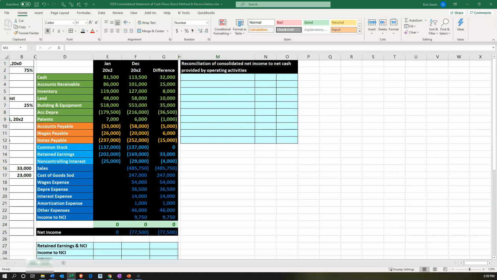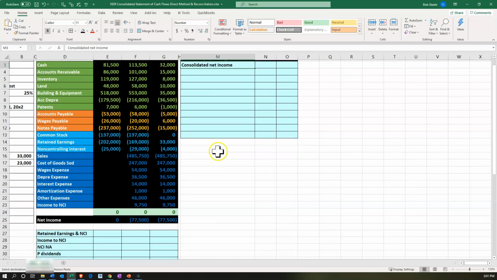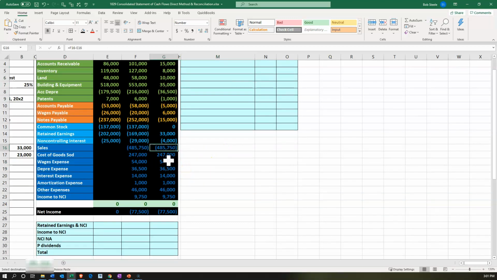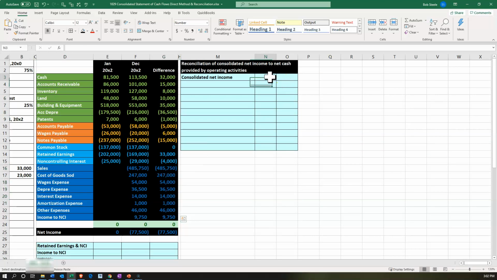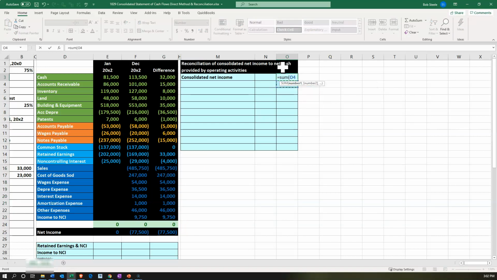So typically, starting out here, I'm going to paste the consolidated net income. The consolidated net income is typically going to be the revenue and the expenses. We're not including the non-controlling interest here, so it's going to be this 87,250. I'm going to do that with a formula up top. I'll put it in the outer column, equals the sum, sales down to other expenses, not including the income from non-controlling interest. And let's flip the sign. I want to make that a positive number, so I'm just going to put a negative in front of the S.